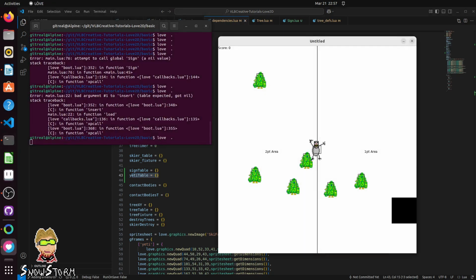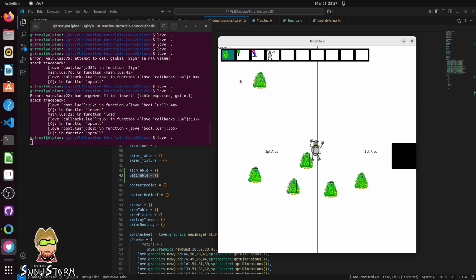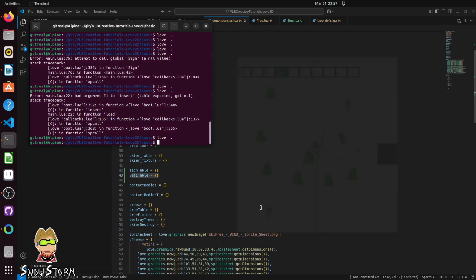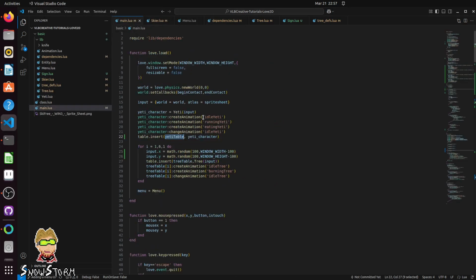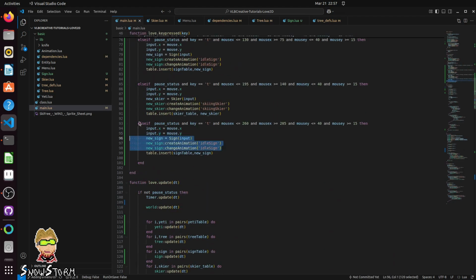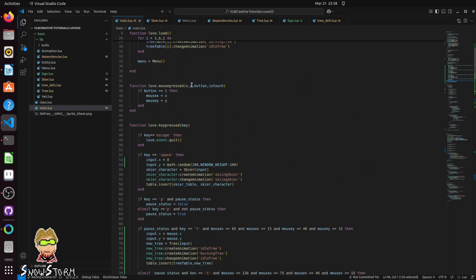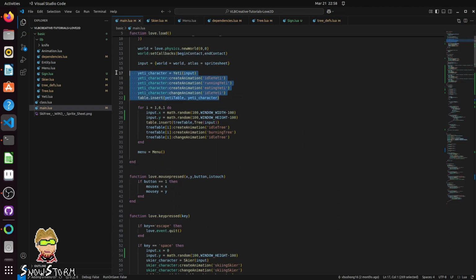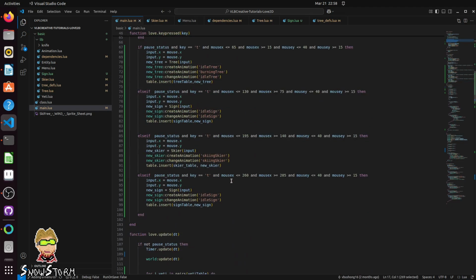So let's run that. If I press P, I select my trees, I can summon a tree, I can summon a sign, I can summon a skier, and, ooh, a sign. Let's see, we went too fast and I forgot to change this part. So for that, I'll just copy the Yeti information.